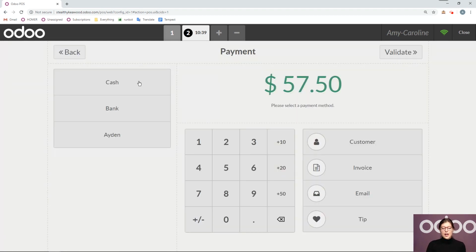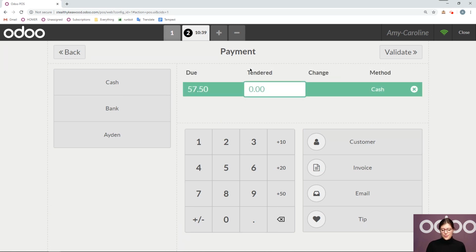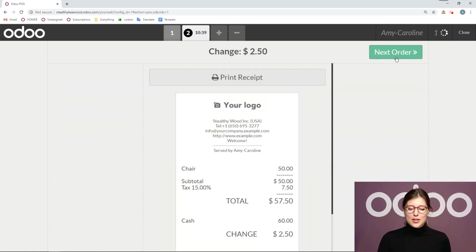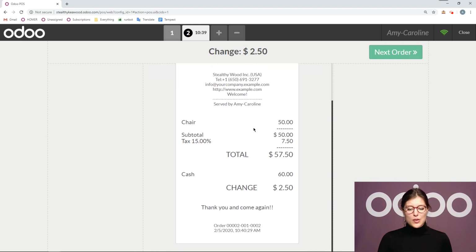Okay, we can choose cash, bank, or Adyen. These are the payment methods that we set on our POS configurations or on the shop configurations. Okay, they want to pay using cash. All right, and we can simply add the amounts. We can say $60 here, or we can use these quick buttons to just add 10, 20, or 50. Okay, we're going to see the change that we need to give back to the customer, and then we can go ahead and validate the payment. Then we'll be able to print the receipt.